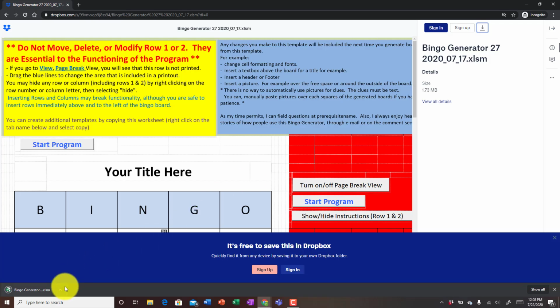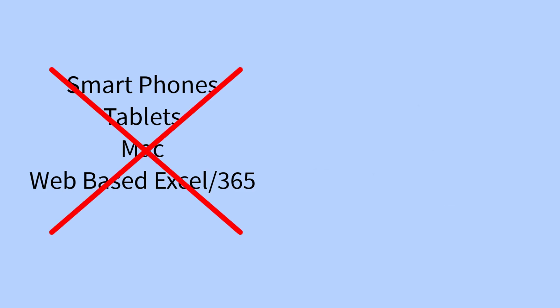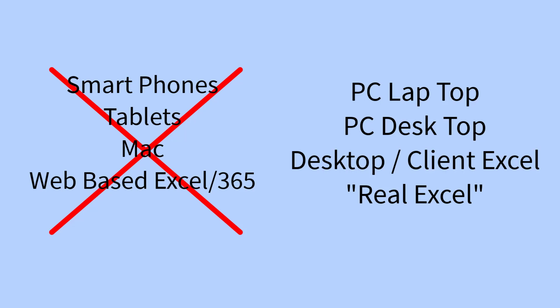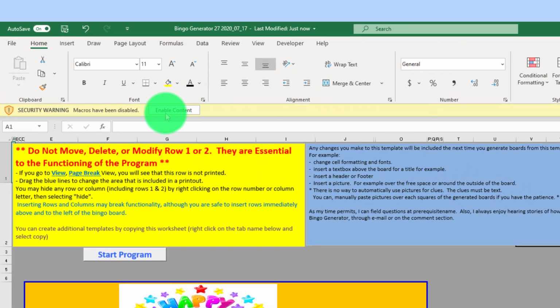The file will not work on smartphones, tablets, Macs, or the web-based version of Excel. You'll have to take it up with Microsoft. It does work on any sort of PC or laptop running regular Windows and what I like to call real Excel, the client version. You'll have to enable the code when you open the file because it has some VBA. That's what this message box is about.